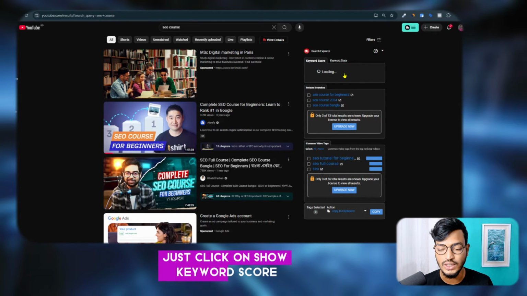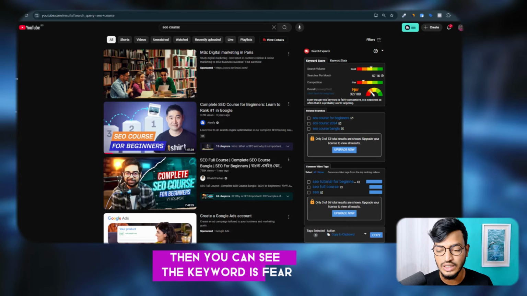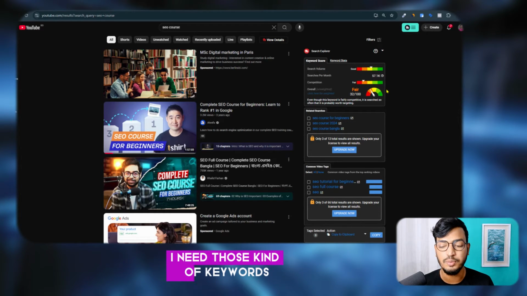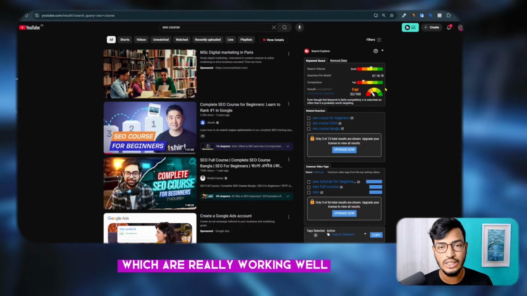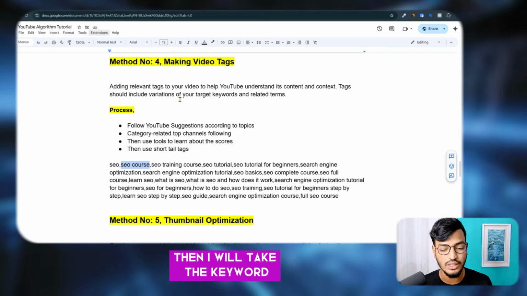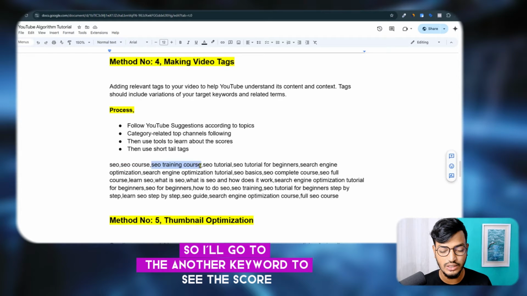Just click on show keyword score. Then you can see the keyword is fair. Search volume is good but fair. I need those kinds of keywords which are really working well. When I see a 50 plus or 60 plus score, then I will take the keyword. So I'll go to another keyword to see the score.